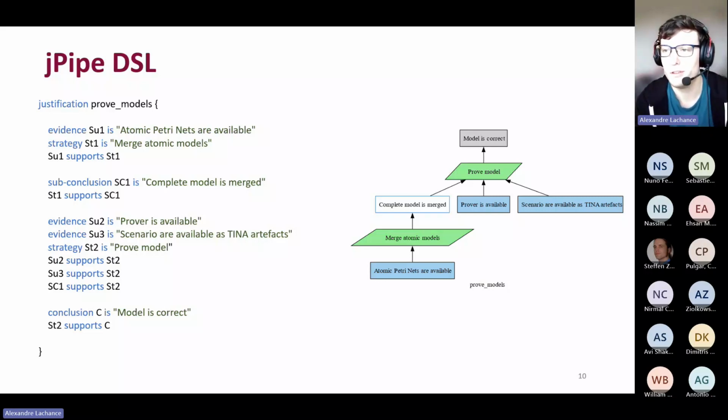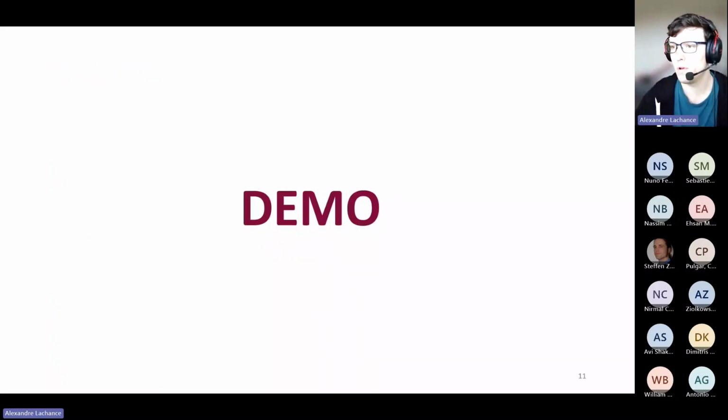For the demo, we're not going to be using P4, it's a networking language and it can be quite complex to understand. We're going to be using the JPipe DSL instead. JPipe is a language that's kind of similar to PlantUML, for those who are familiar with that. It's developed by other members of our research team, and it's used to basically generate justification diagrams using different building blocks. In this case, like evidences, strategies, and conclusions. So let's get to our demo.